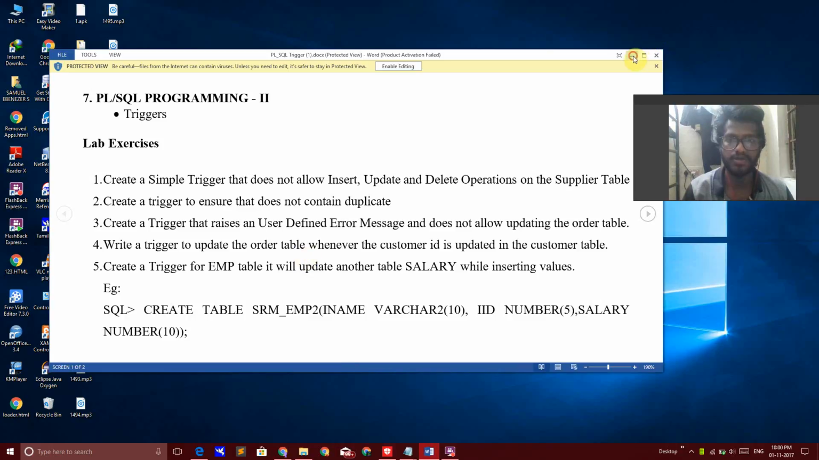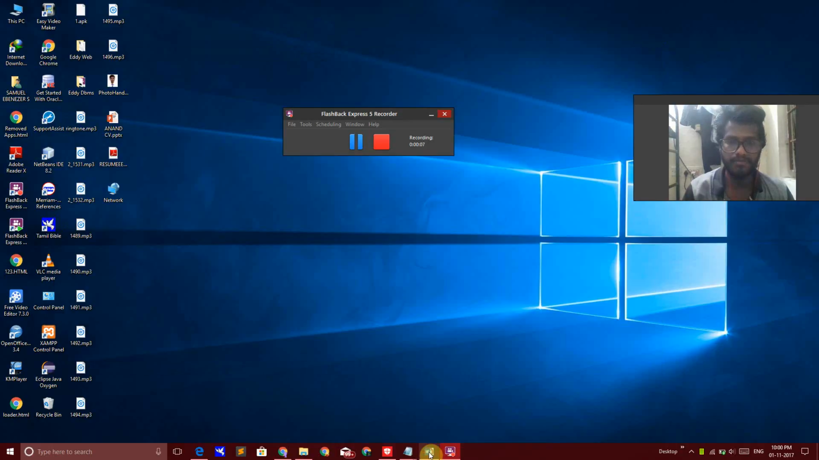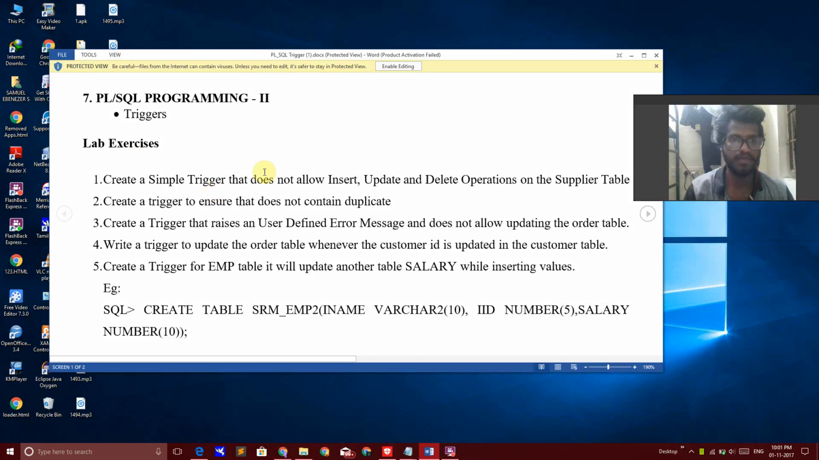Now I'm going to show you the data with 8th program triggers. There are a set of questions, and the first question is to create a simple trigger that does not allow insert, update, delete operation on the supplier table. So I have to create a trigger that does not allow insert, update, delete operation on the supplier table.